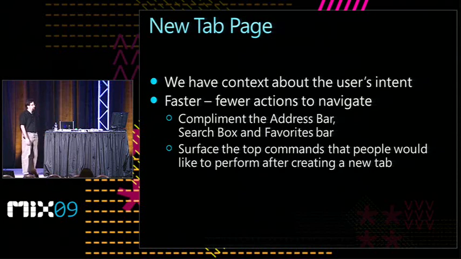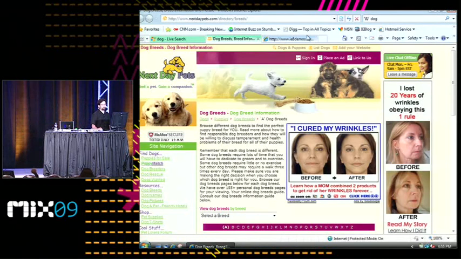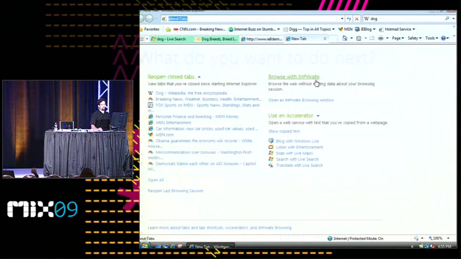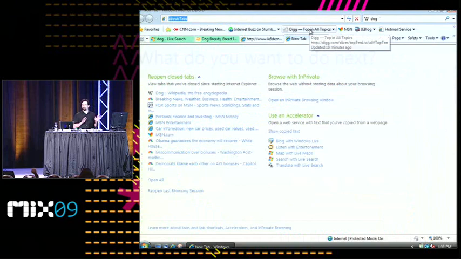Well, it's kind of interesting because when you create a new tab, it's one of the few times that we really understand what the user wants to accomplish. We know they're about to navigate, and we have a chance to surface that stuff to them. So let's take a look at that. So here's the new tab page. We want to make sure that your address bar, search box, and all your favorites work as they always work and are always available to you, because that's what people will do most of the time. Click one of those things. But there's a couple other things that might happen.